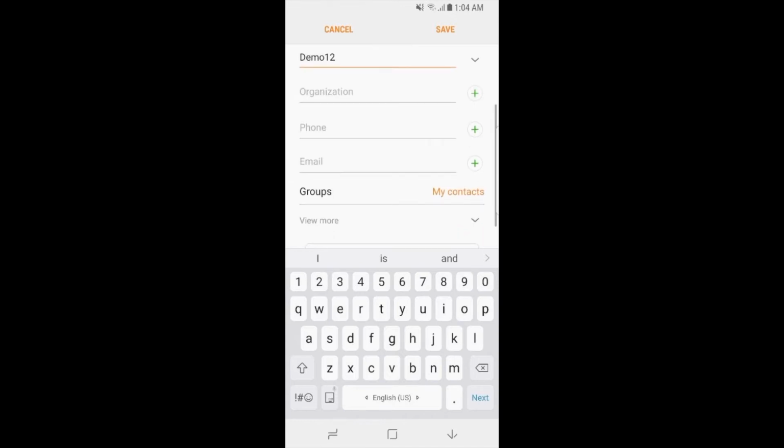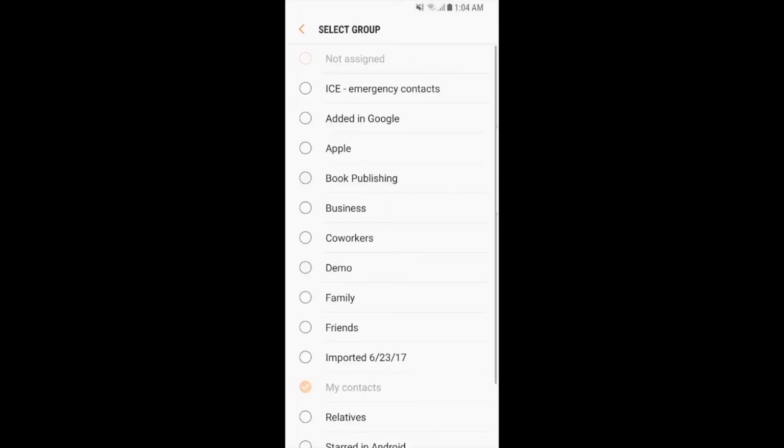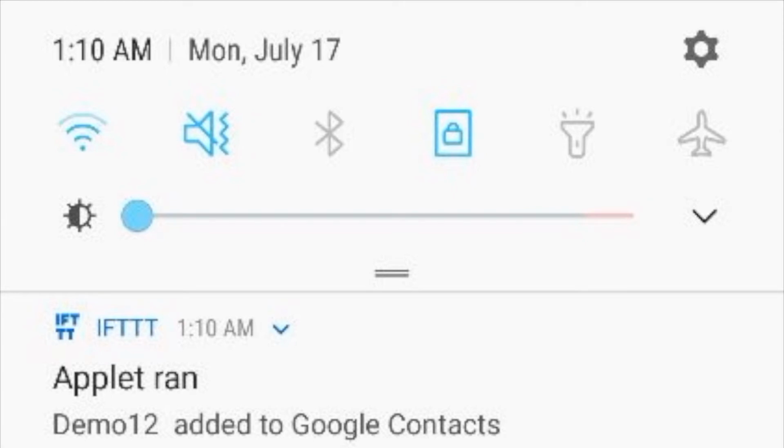So here in this Android footage, you can see that I added a contact called Demo 12, and I selected the groups to add it in. Once I did that, shortly the applet ran behind the scenes and I got this notification.